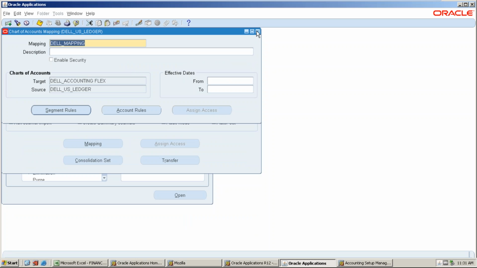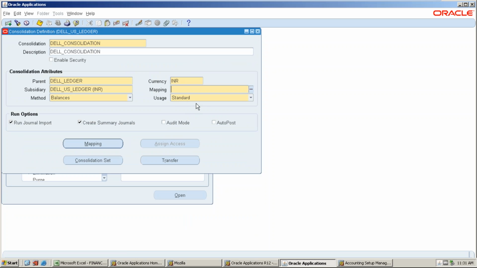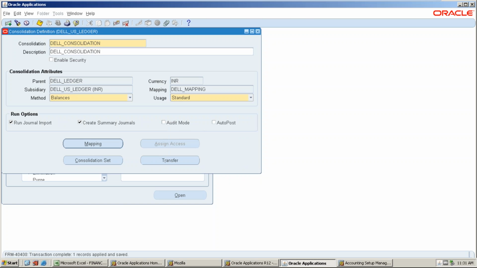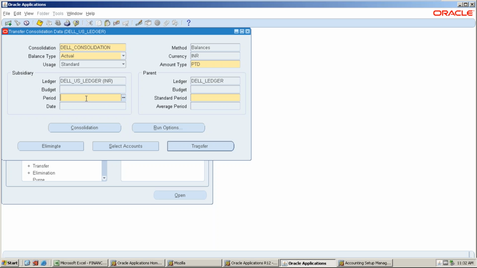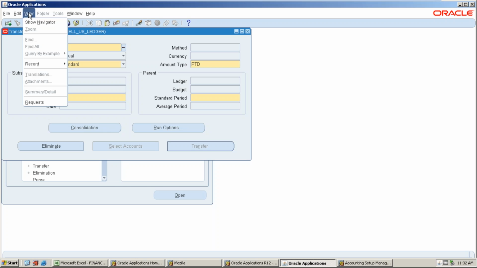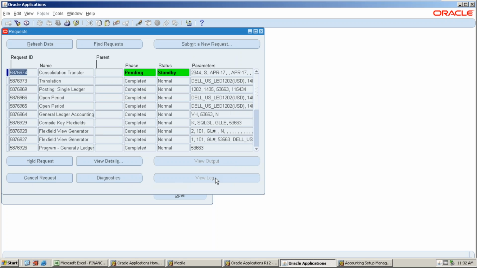Once we map and everything is done, assign the mapping and you can transfer it, because now you are transferring all the transactions in the US ledger to the India ledger, the parent ledger. For this you need to give the period. Period is April, and the standard period is April only. Click on transfer. It will be transferred. The consolidation is transferred.